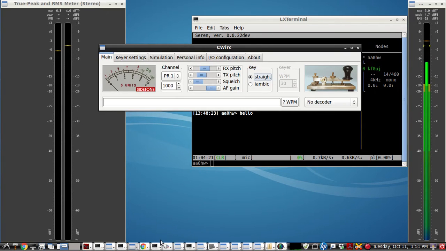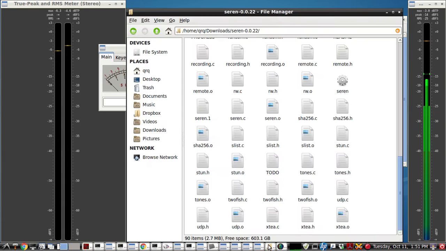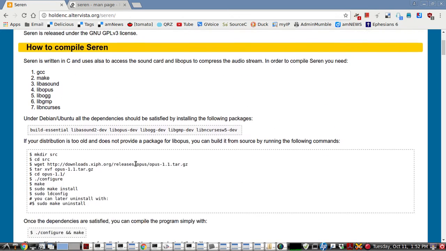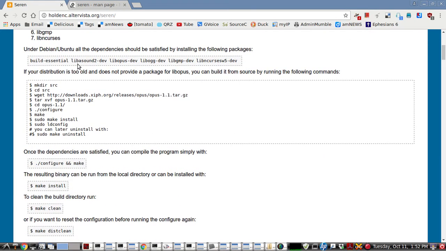So once you've downloaded Seren, you'll get a tar file. You have to unzip it. And once you do that, then you have to do ./configure and all that, and then make install. And that'll be in the Seren instructions that you get on the website here. It has some dependencies, so you have to make sure you have all this.